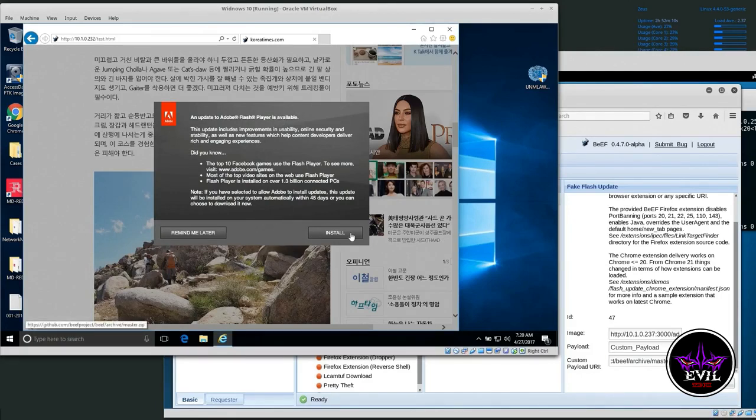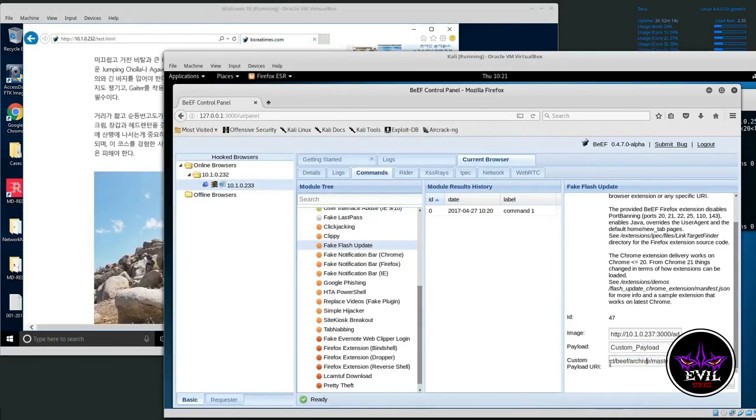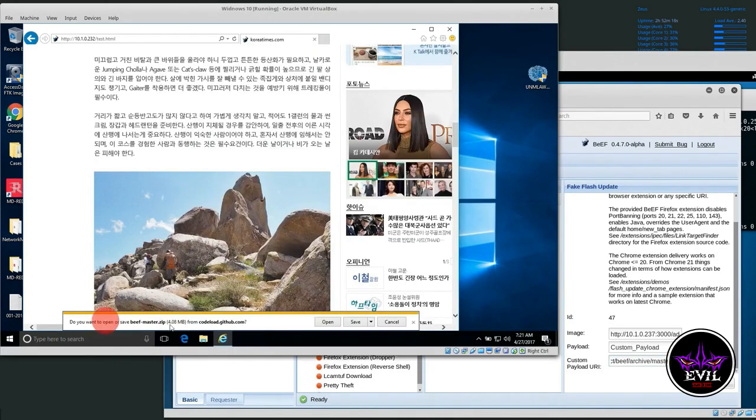Do you want to install it? Well, you click install, and then whatever program I put in this location, the user will download it. So if I just call it Adobe Flash Player, then most people would save it and install it onto their computer, but it's actually a virus, right? So this is called BeEF master zip. Obviously, that's not something that a user should download and install. And it could be called Flash Player, so it looks like it's a legitimate download.